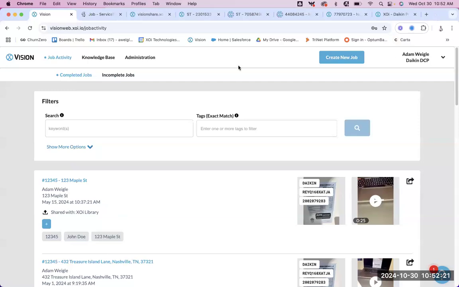But the next piece I want to cover, rounding out the next couple of minutes, is the desktop side, everybody. This is not hard to use. The desktop side is very, very simple. As you can see on my screen, I am in the desktop side of XOI. If you go to visionweb.xoi.io, type in your username and password, you log in, you'll see a screen that looks just like mine.